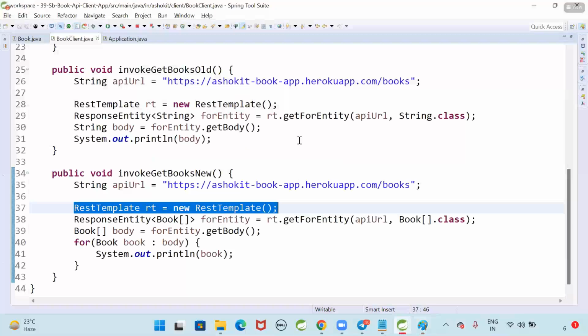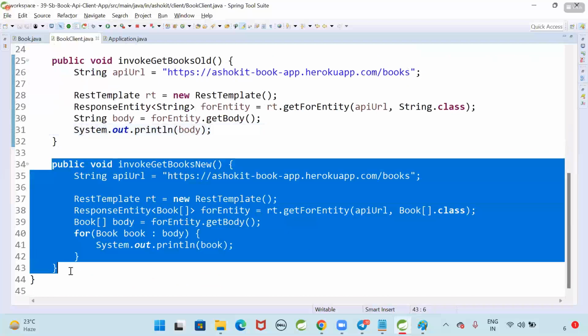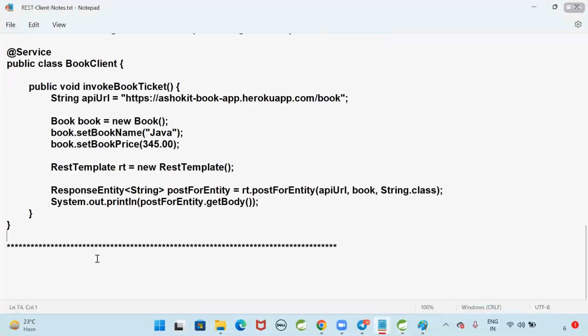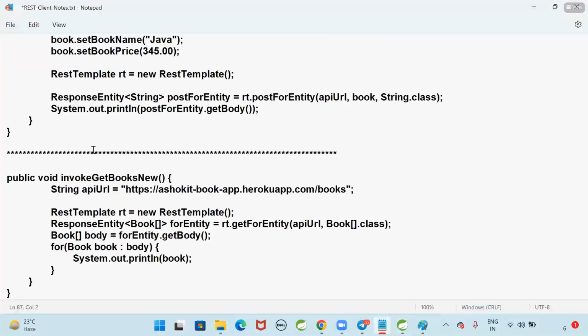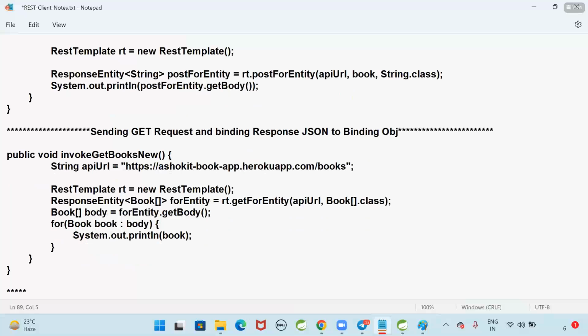Now, are you able to understand how to send a GET request, how to send a POST request, how to hold the response in the JSON format, and how to hold the response in the object array format? Sending a GET request and binding the response JSON to a binding object. API is giving JSON only. That API JSON response I'm binding to a Java object by using the response type.